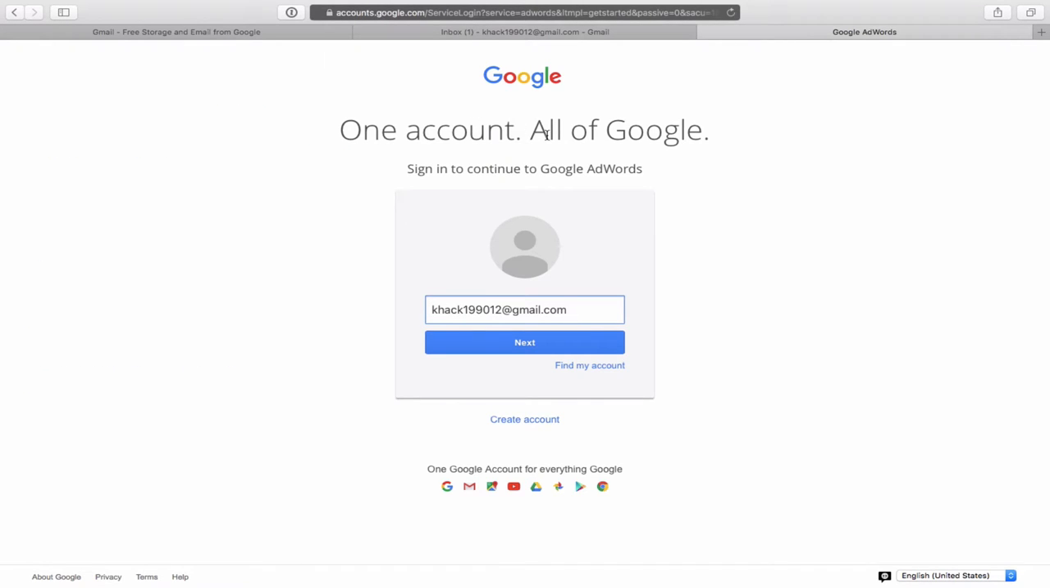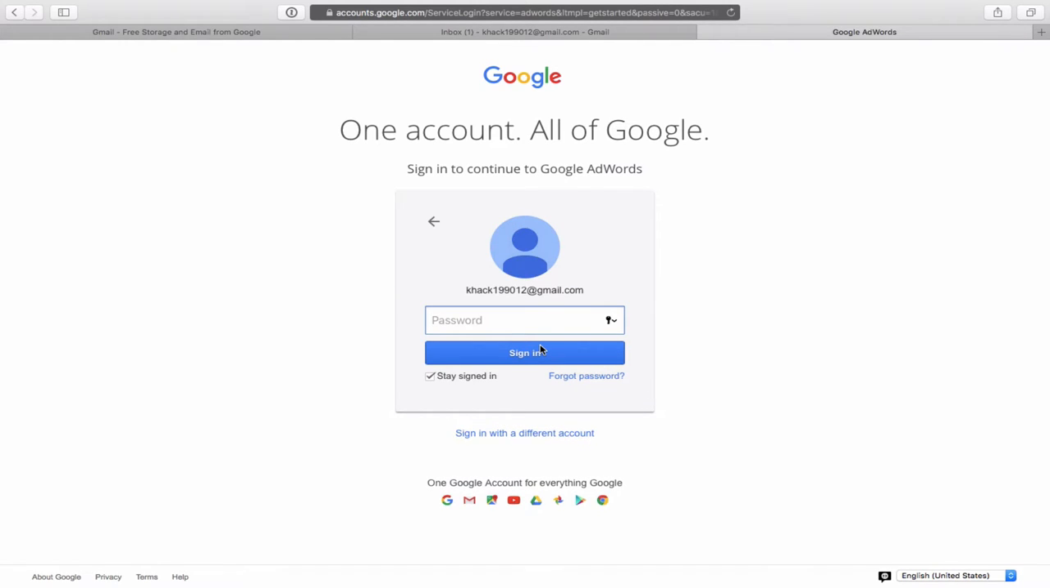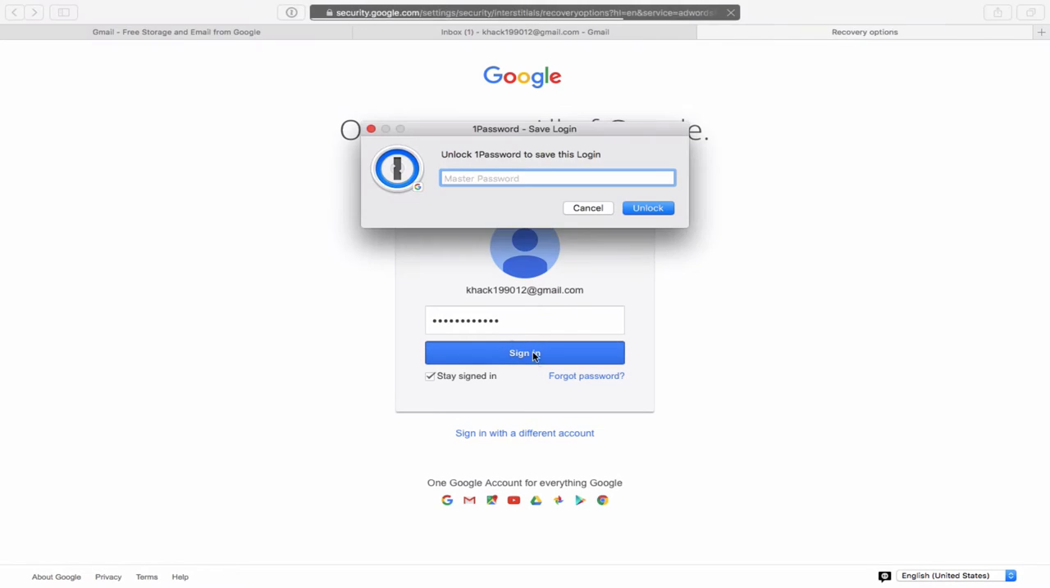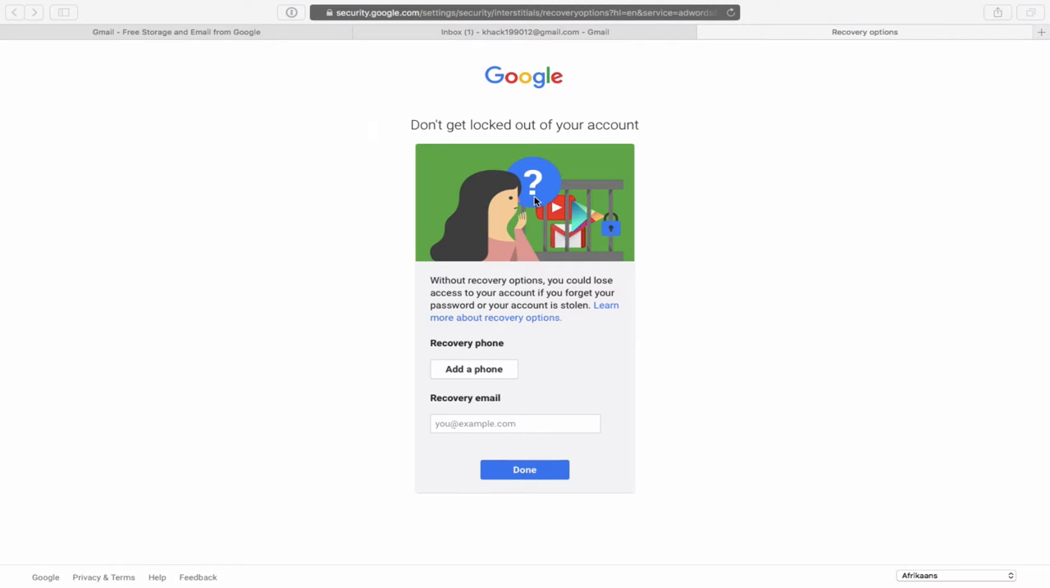Now here it will ask us to enter our Google account. So we'll click on Next. They've already preloaded the email. Then it'll ask you for the password. Once you've entered your password, click on Sign In. And then it asks about adding some recovery stuff. We're not going to worry about that right now. Click on Done. You can add a backup phone number if you want, or a recovery email. Again, this is just a temporary account for demonstration purposes, so I haven't set those up.